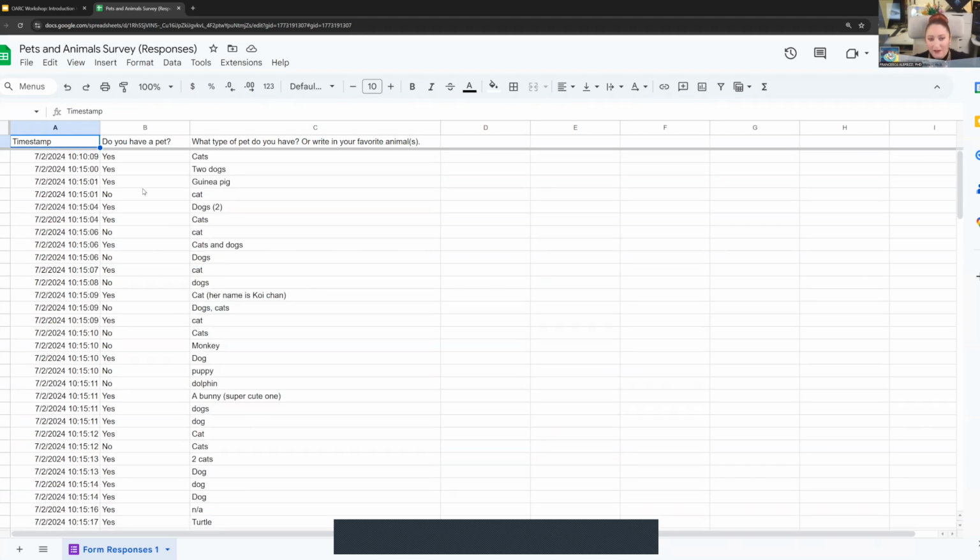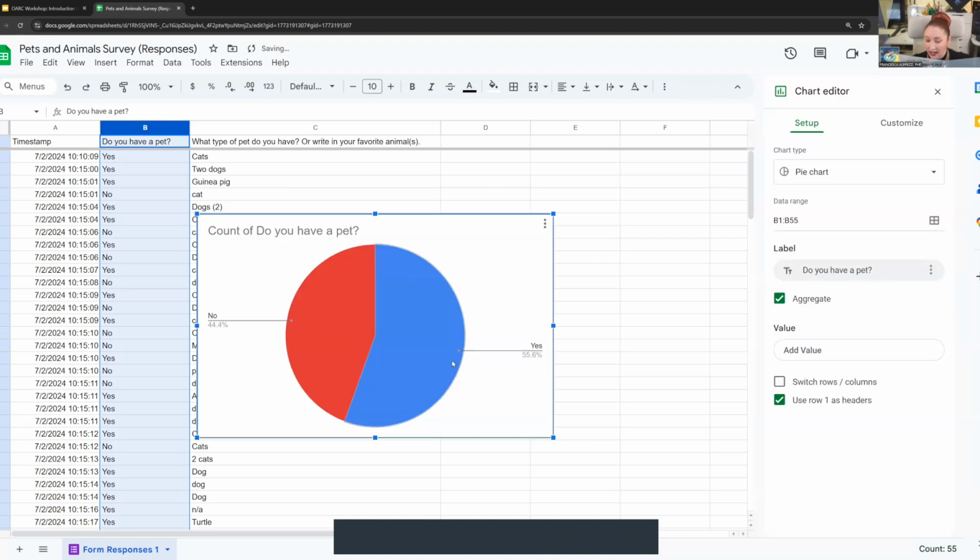Now, what I did in the first question here is I only gave them the ability to choose yes or no. And so if I needed to quickly make a chart with this, I can find out the percentages really quickly. I can say, oh, 44% of this group do not own a pet, but 55 plus do. That's really useful in terms of being able to visualize my data.